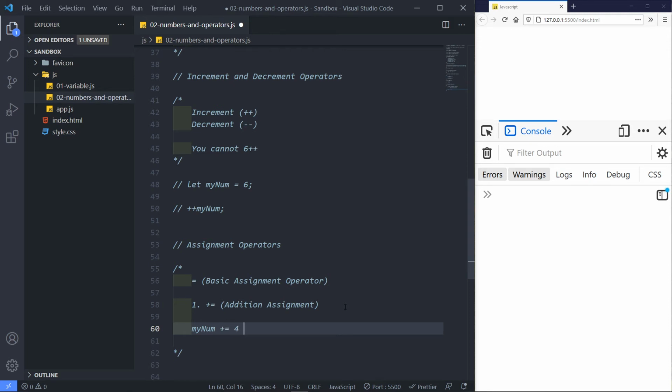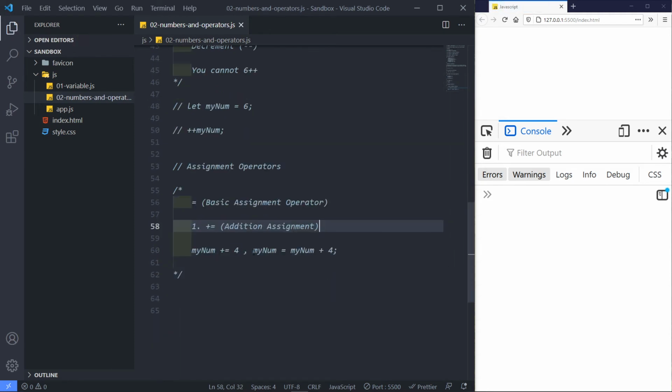You might look at that and be like, what is this? Basically, all it does is say my num is equal to my num plus 4. That's all it does. It's just a nice shortcut for doing the same thing. It adds the value on the right of the variable to the left one, then returns a new variable value.